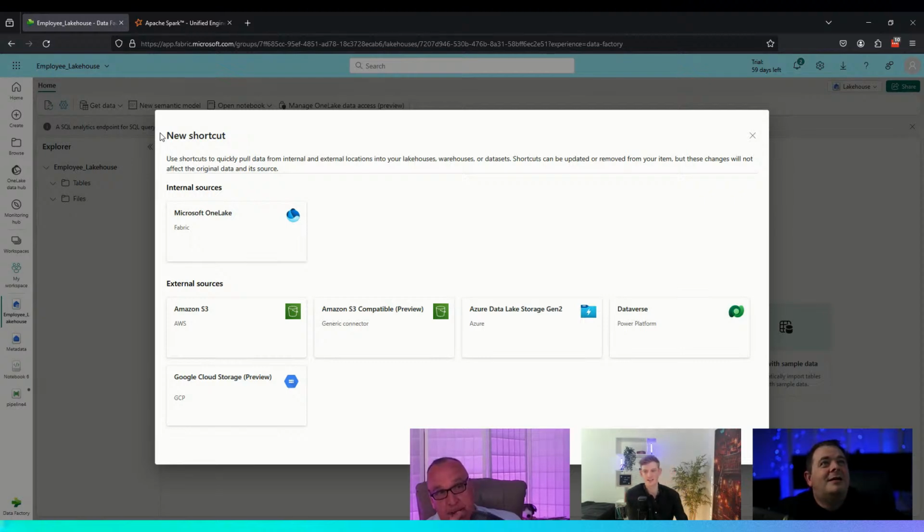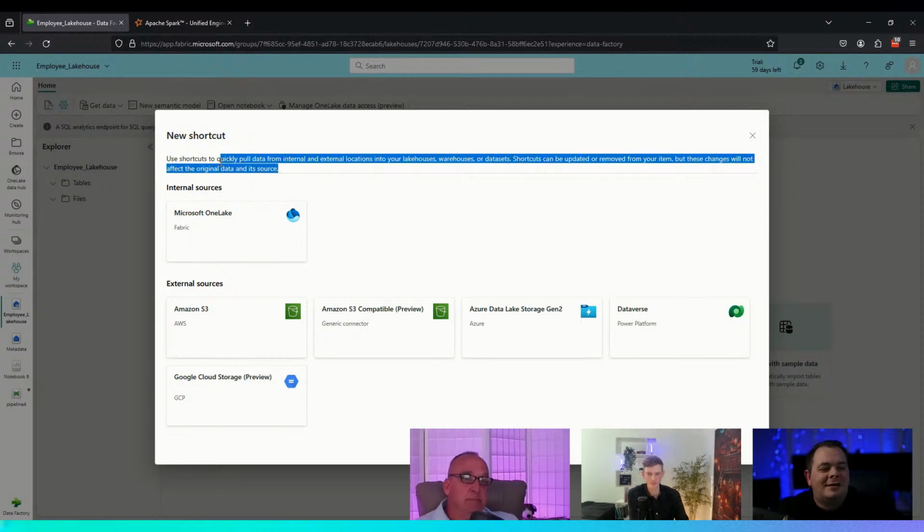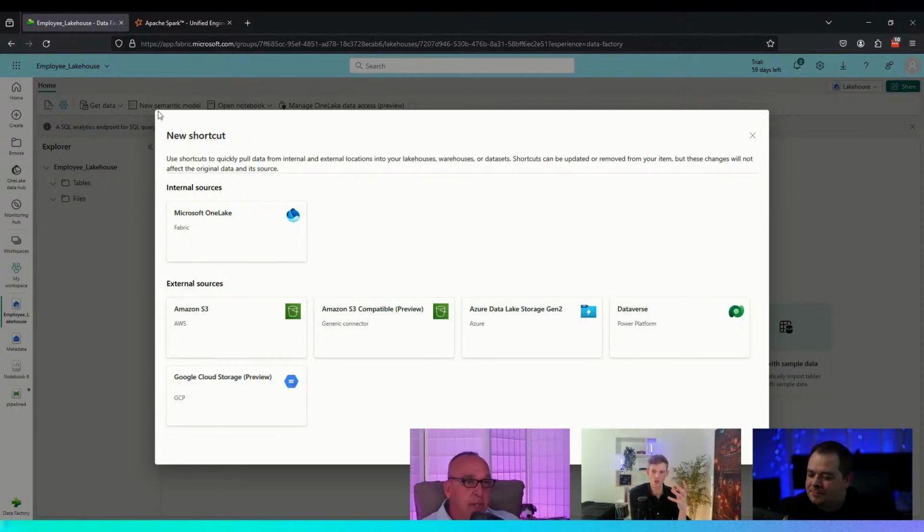Exactly. What's amazing about this is that you can create a shortcut to places not even in Azure, right? If you've got data in Amazon S3, you can create a shortcut that has a live link to your data in S3. You don't need to do that extract, transform, load process. And Google Cloud Storage as well. So they're basically trying to make it as open as possible, so that anywhere your data lives, you can bring it into Fabric as easily as possible. That's the vision.